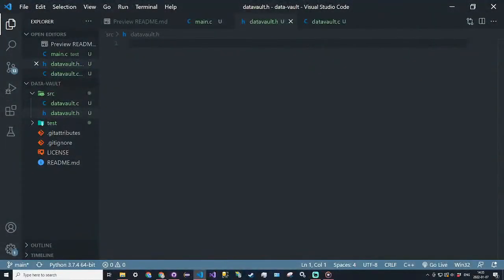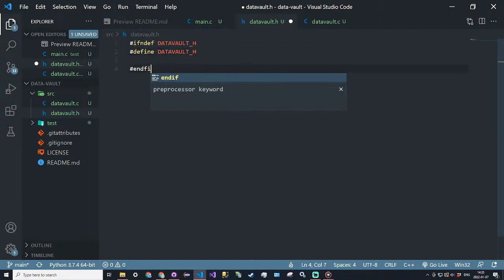Okay, all good. So we are in data vault.h, and we'll start here just by doing our macros. So #ifndef DATA_VAULT_H, #define DATA_VAULT_H, and then #endif at the end. And then in here we won't have any value or any macros yet, but we will be including them.